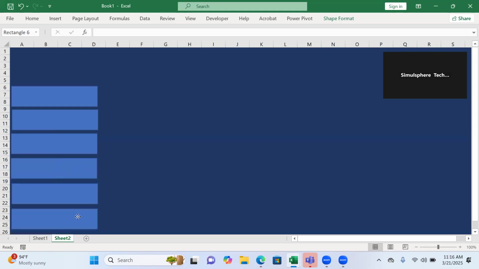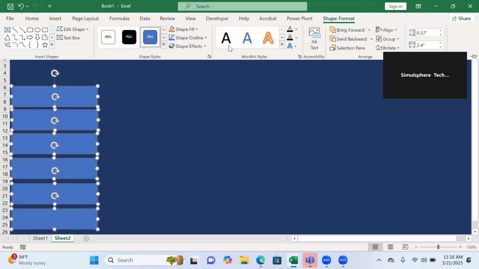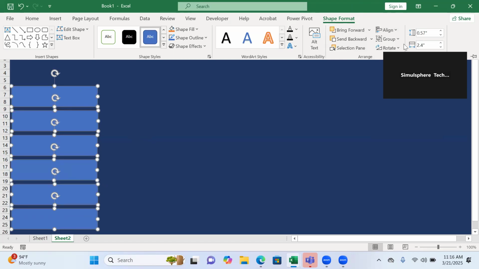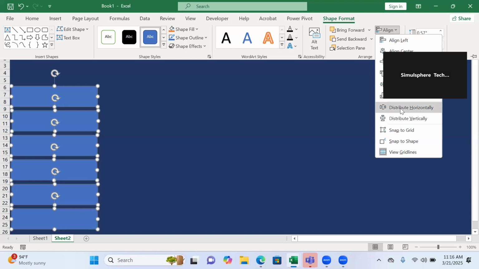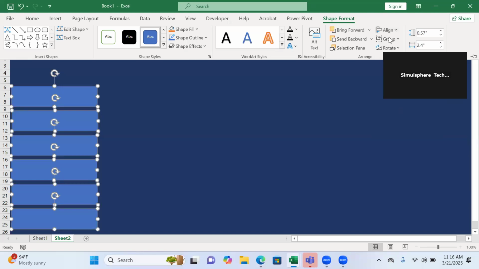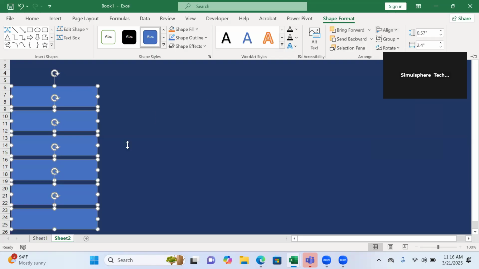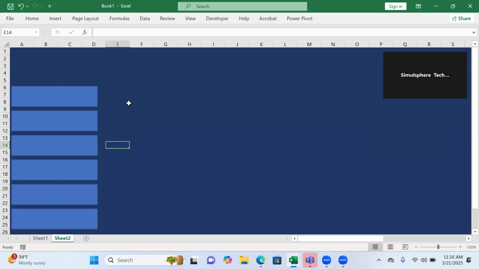Okay, so I'm going to be highlighting all of these shapes by simply holding on Control and selecting all of the shapes. And then I go to Shape Format. On the Align section, I will click on Distribute Vertically. So it's vertically aligned. Distribute horizontally. So it's horizontally aligned, and then Align Center. Now the shapes are properly aligned.